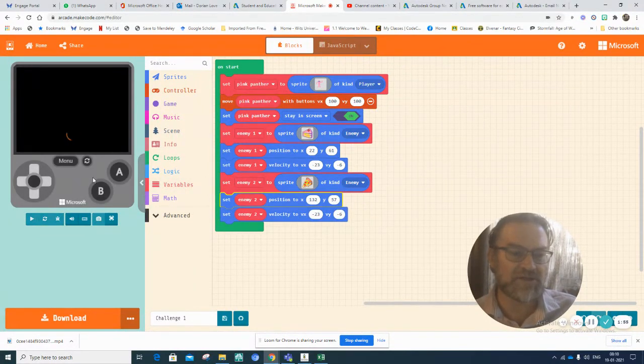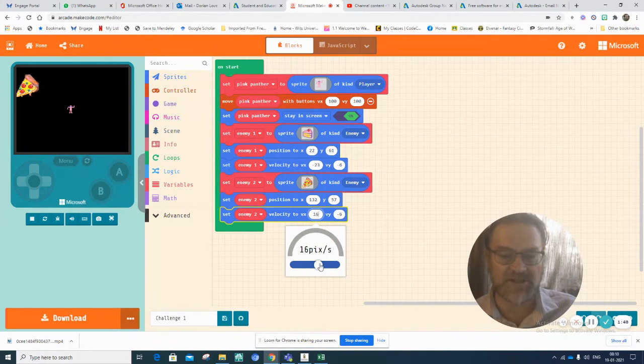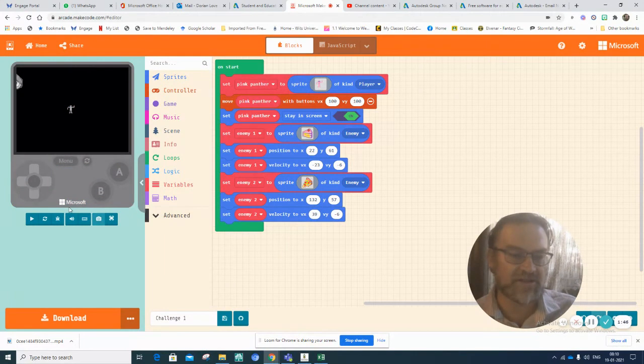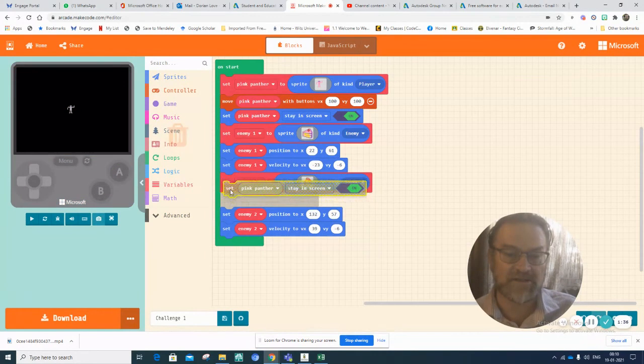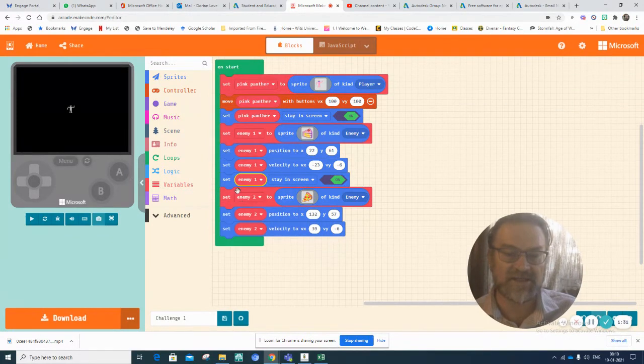So now what you can see is they start moving around the screen at a particular velocity, and you can change those velocities until you're happy with it. So just so that they move in what seems like random positions. They're going off screen. So really what you want them to do is to stay on the screen. So for each one, you're going to make the enemy stay on the screen, and you're going to make enemy 2 stay on the screen.